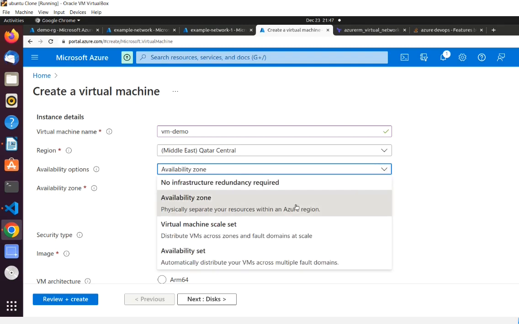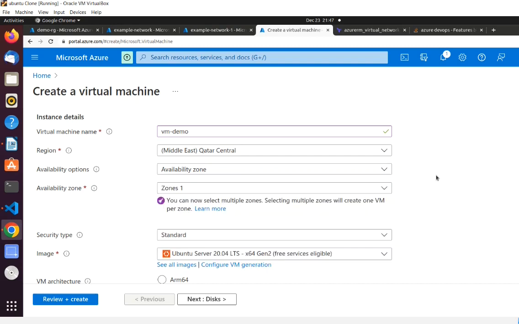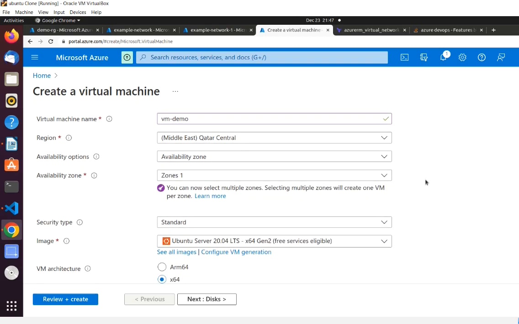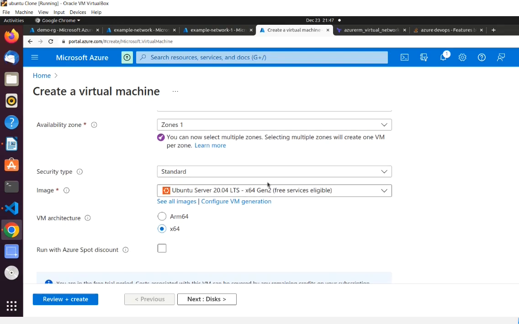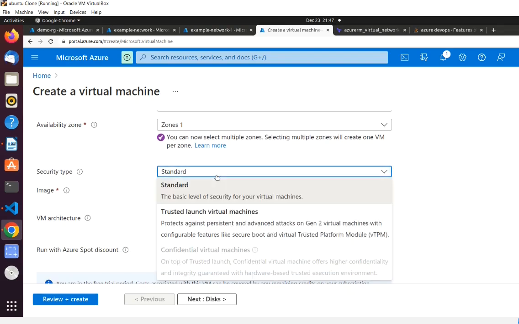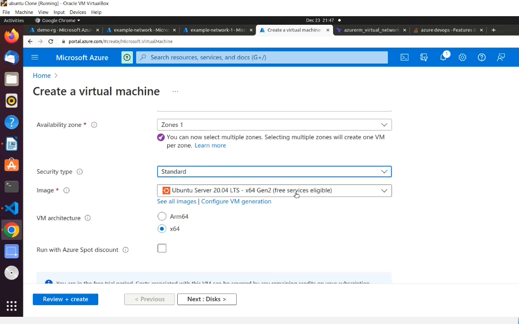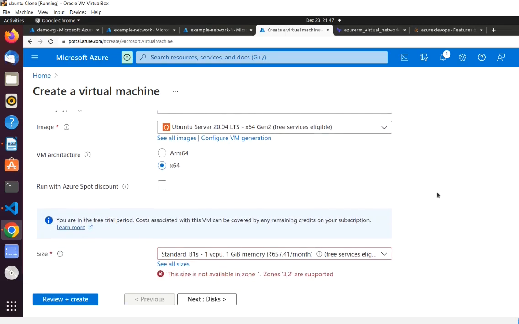Availability options, virtual machine scale set we will see after that. Availability zone we can leave. If you select more than one availability zone here, it will create multiple VMs, you can select 2 or 3. If you select 2, it will create 2 VMs. If you select 1, it will create 1 VM.